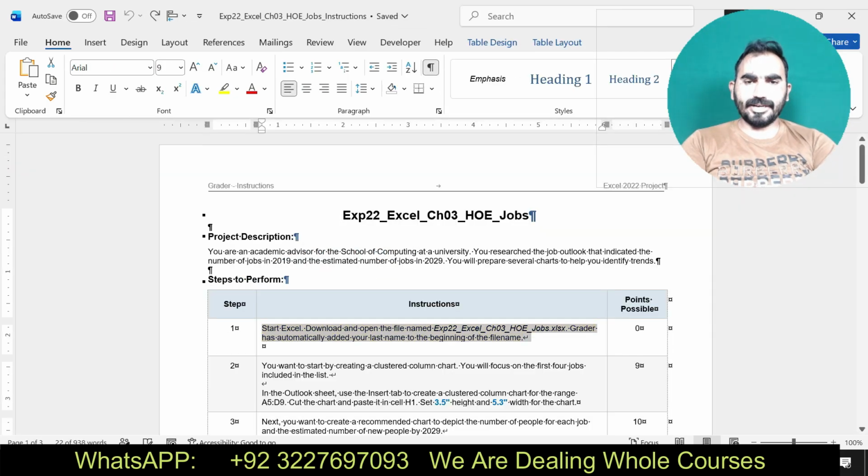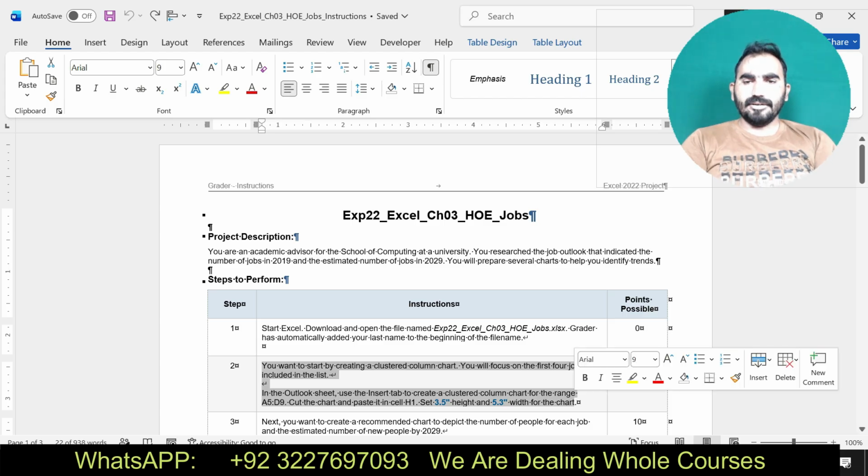Now I'm going to move to my next step. In this Outlook sheet, use the Insert tab to create a cluster column chart for the range A5 to D9. Cut the chart and paste into H1. Set 3.5 height and 5.3 width for the chart. Okay. Now you can see I'm going to solve step number 2.